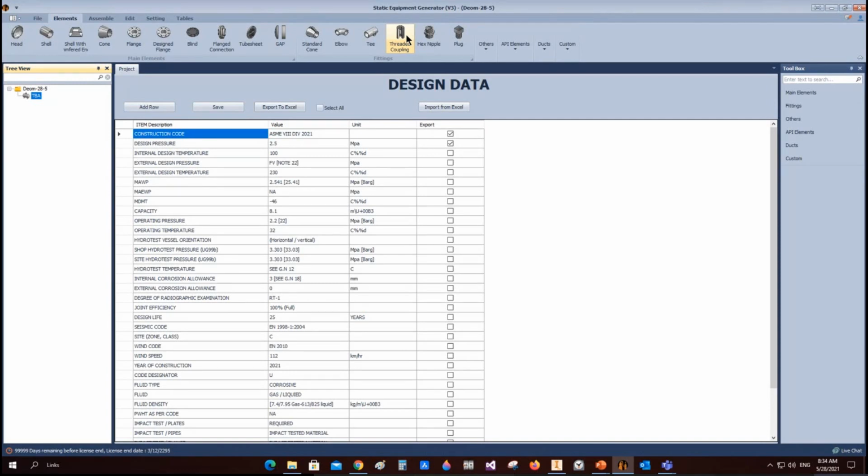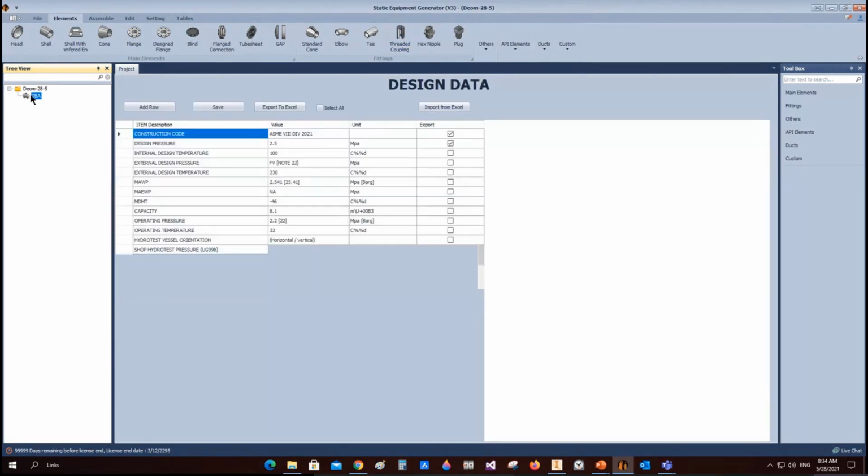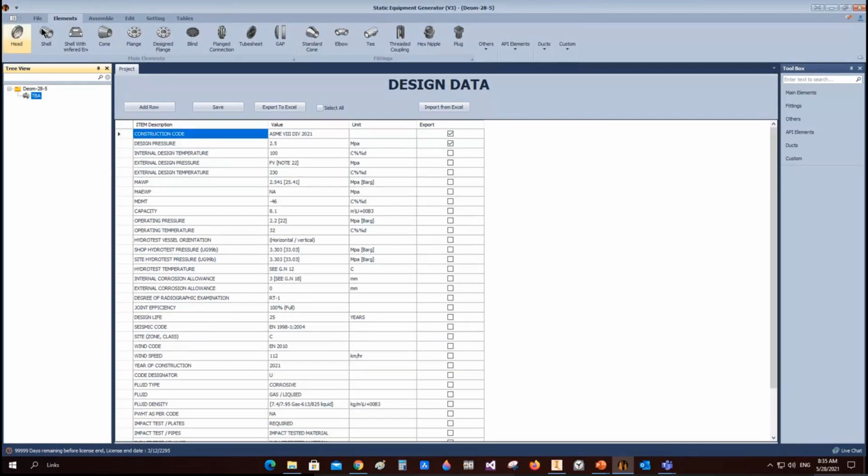Here, if we select the vessel and go to the element tab, you can see that you have head, shell with chamfered ends, cones, flanges, designed flanges for heat exchanger, blinds, connected flange, tube sheets, and standard fittings like reducers, elbows, tees, all of that. And for the others, we have gaskets, pass partitions for the heat exchanger, expansion joints, eye joint for the saddle, valve, all of that.